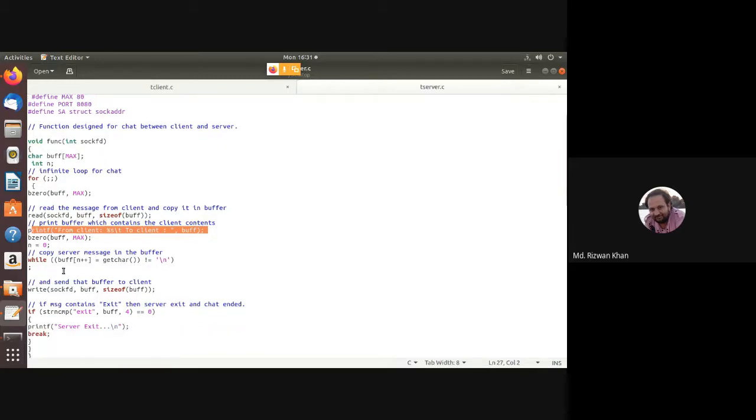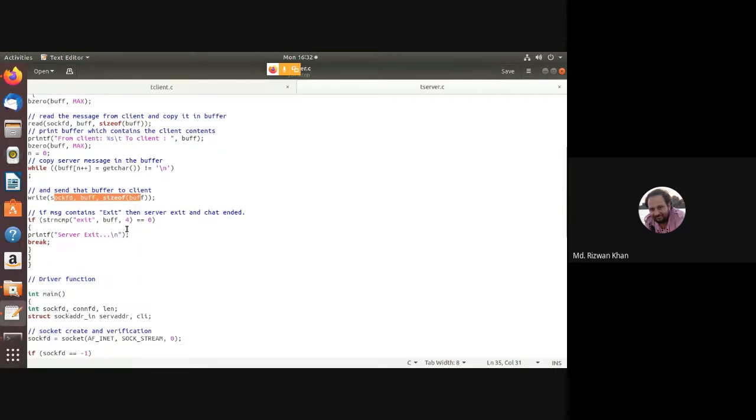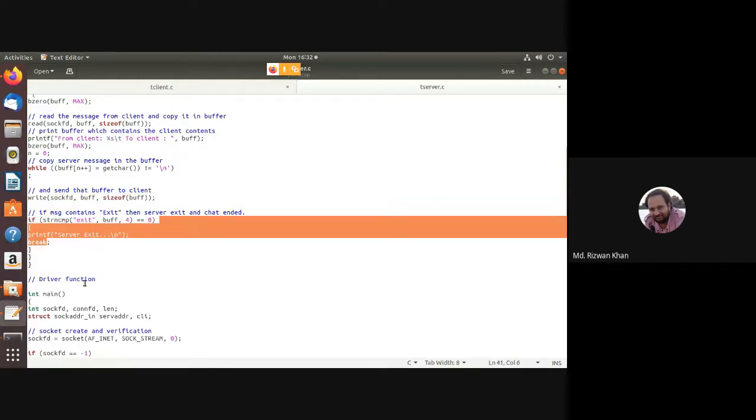Then bzero the buff with the maximum value, set n equal to 0, and copy the server message. We are using n and assigning each character one by one. It is repeated until a newline character is encountered. Then we send the buffer to the client by using write, with the buff and the size of buff. If the message is exit, then the server exits and the chat ends, using string compare with the message and zero.